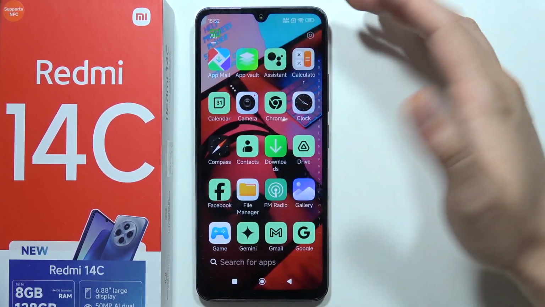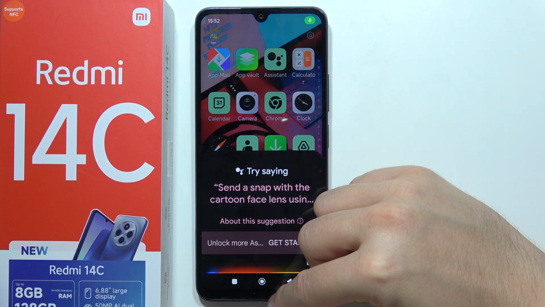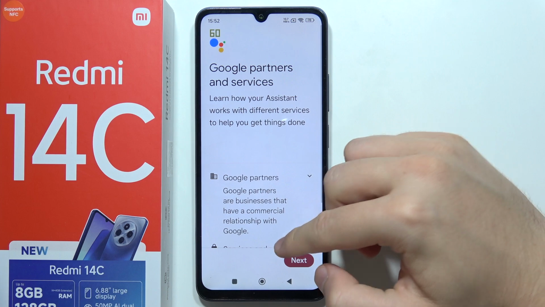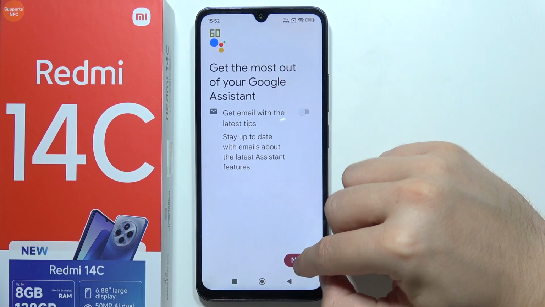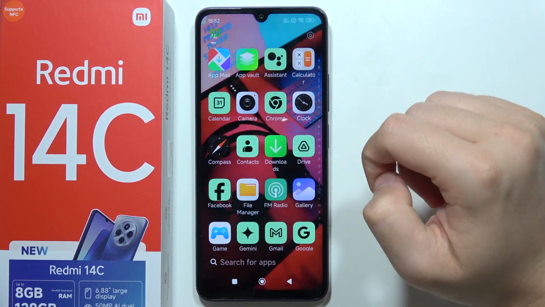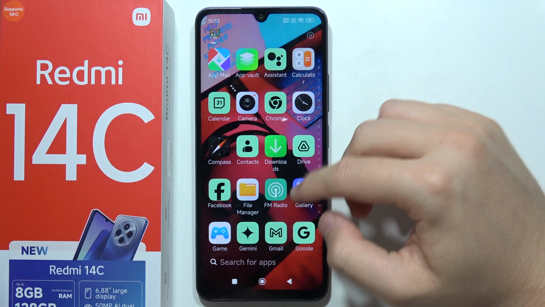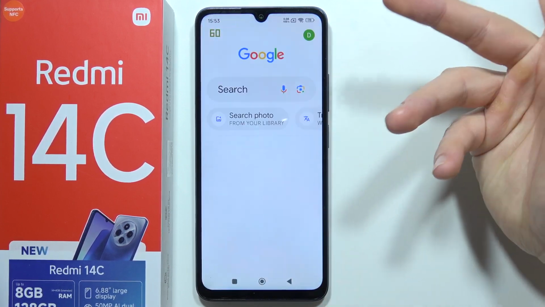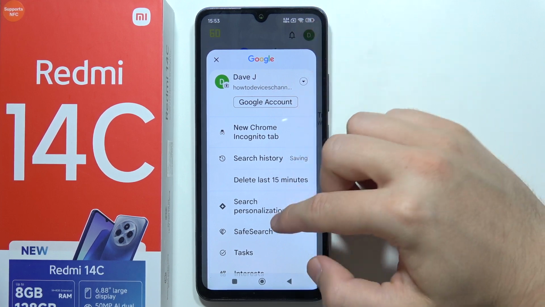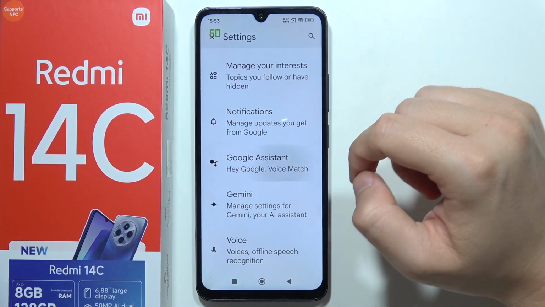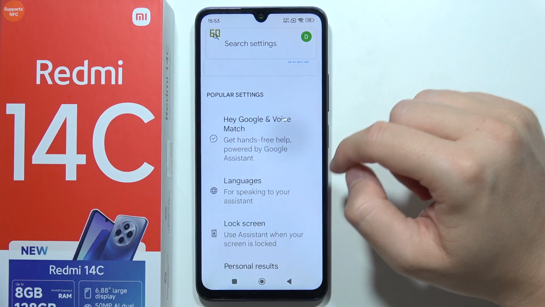I'm not sure why, but as you can see, I just simply turned it on. Maybe when we click right here, we have to accept some kind of other stuff. Hey Google. Okay, it's not working properly. So tell me if you have the same issue with your phone. But I'm actually gonna go right here and check for some other settings.